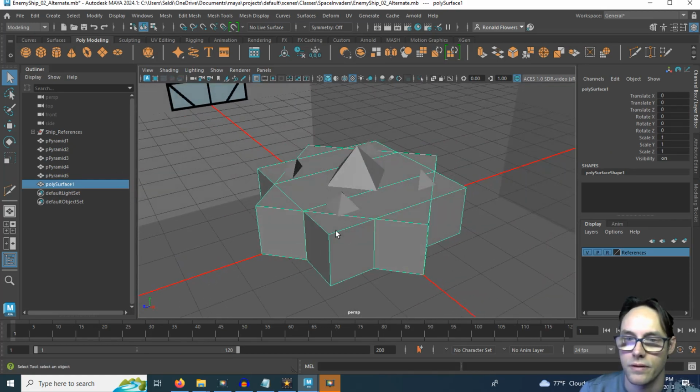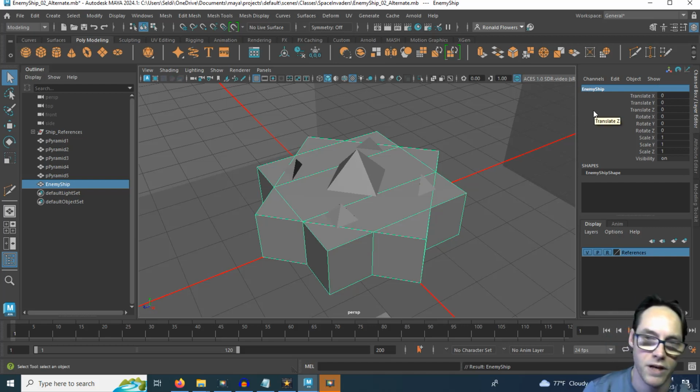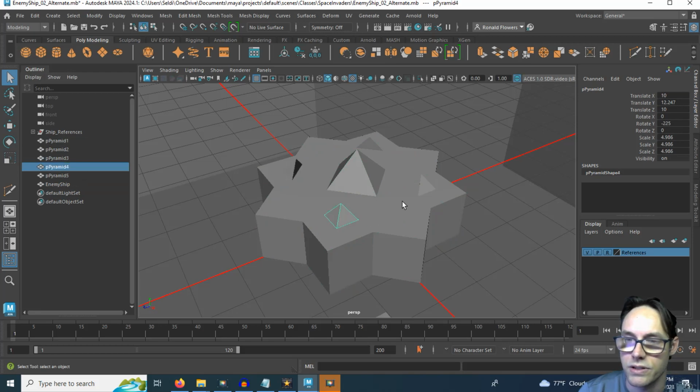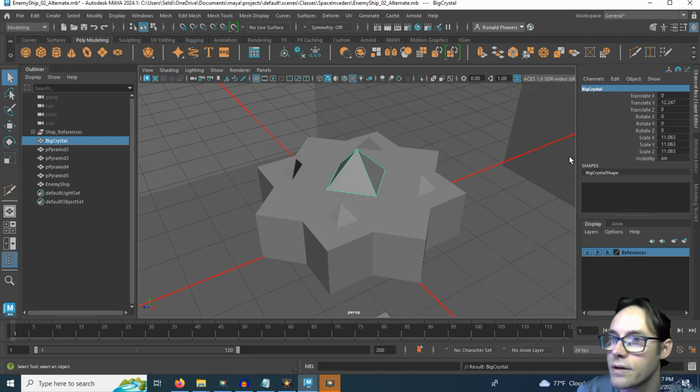So this is my main ship, so it's going to be, it just says enemy ship. And if it's your boss ship, you can name it boss. If it's your small enemy or medium enemy, you name it appropriately. I'm just going to go ahead and name it enemy. And then these crystals here, I'm going to go ahead and just name these. So this will be big crystal. And then I'll do these ones as crystals 1, 2, 3, and 4.